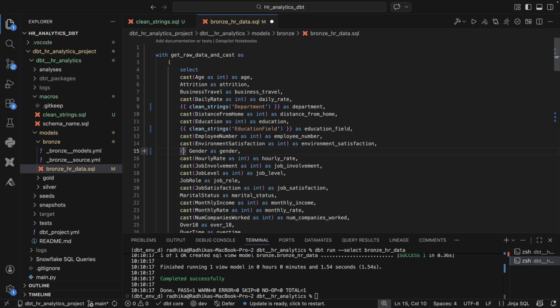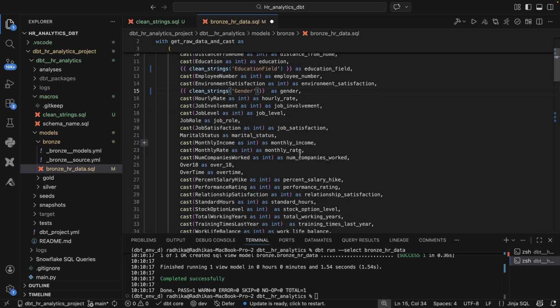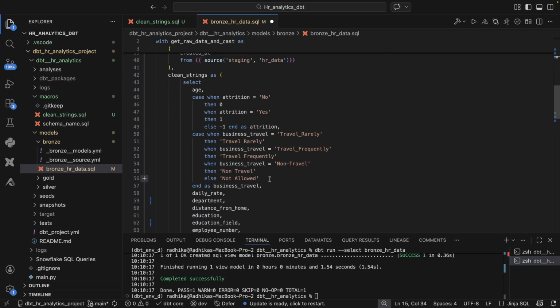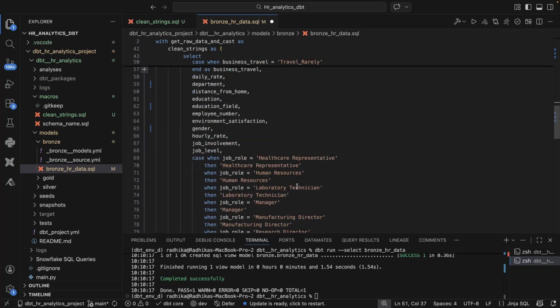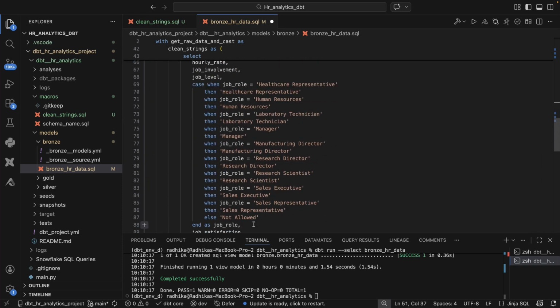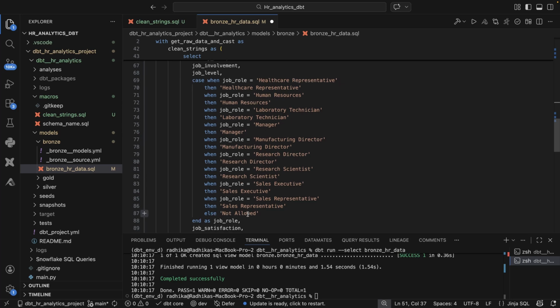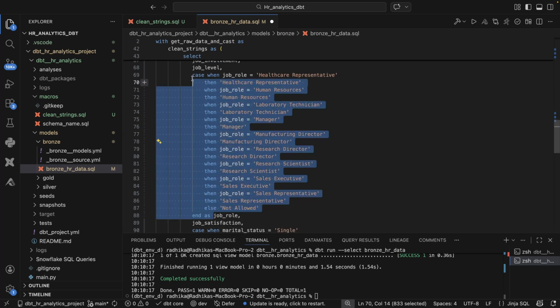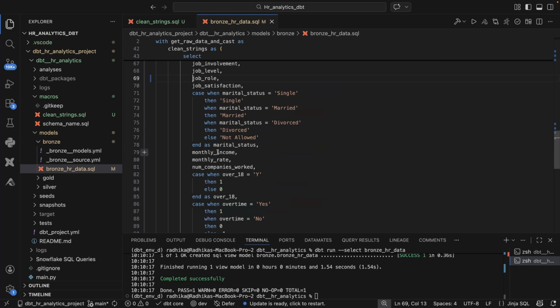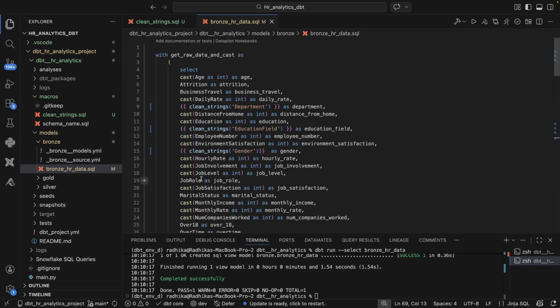Let's do this quickly. So I have clean strings, and then inside this we're going to say gender. Then the next is we can do this on business travel. We could have done like we remove these special characters, but because I've not added that logic, I don't want to complicate it, let us do this in job role. So I'm going to remove this logic from job role and place the logic in here.